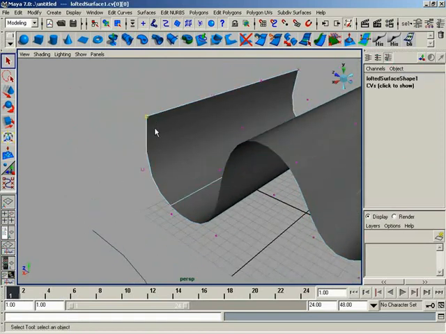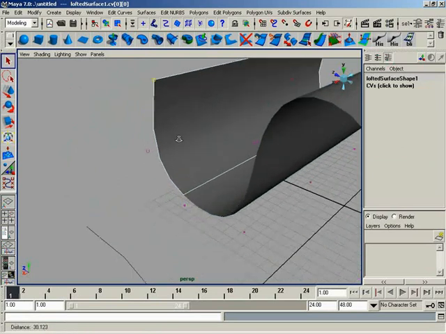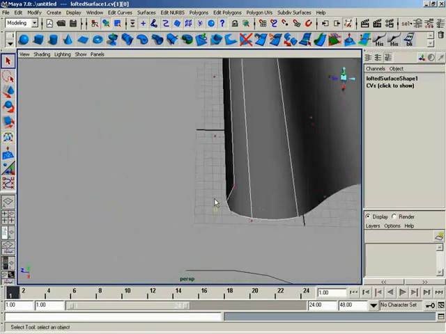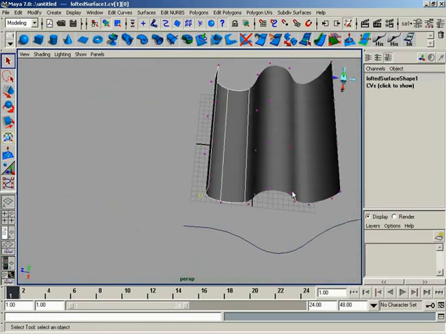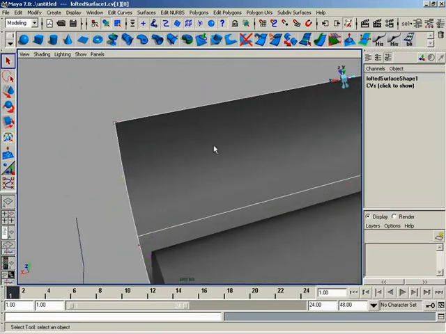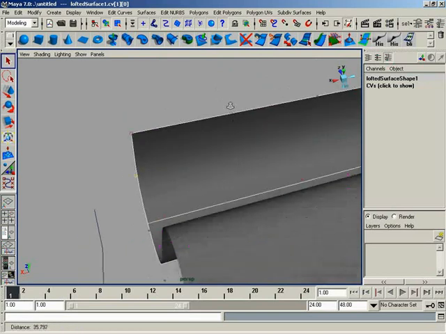Notice we have another square CV. This is what is called the surface origin. This is the first CV in the U direction. It's also the first CV in the V direction. And you can see U right here. So the U direction runs with all of these isoparms. And the V direction runs in this direction, like so.